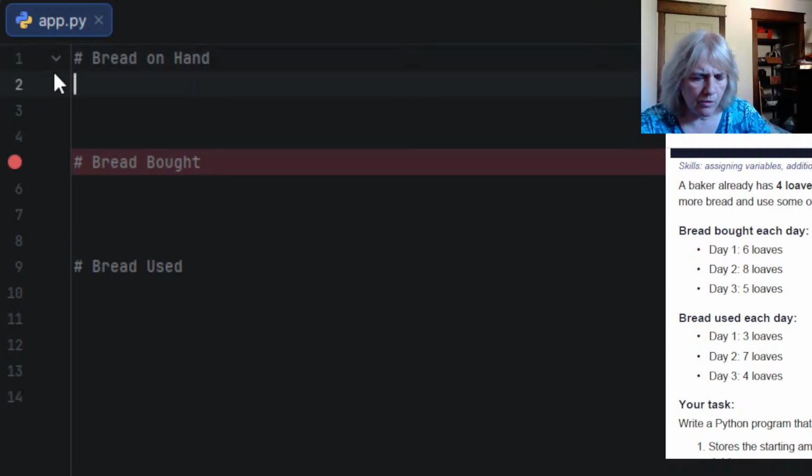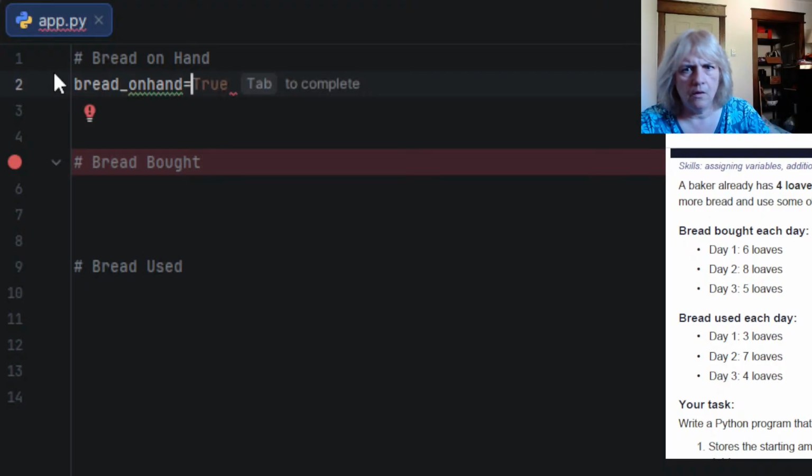Okay, so that variable we're going to call bread_on_hand equals, oops, I better put some spaces around the operators. An operator is an equal sign, plus, minus, divide, multiply. Okay, so we're going to put in our equal sign and we're going to say 4. Bread on hand equals 4.